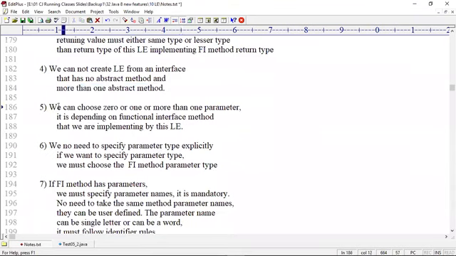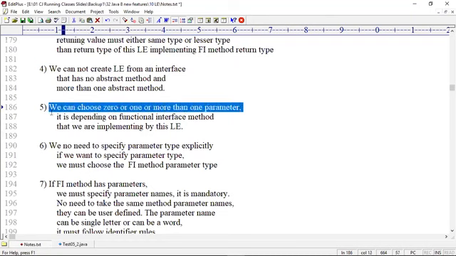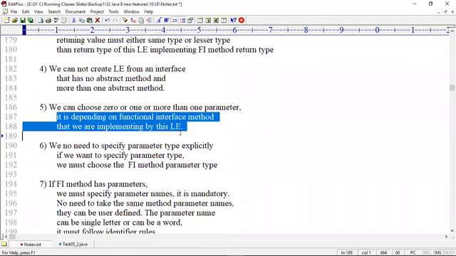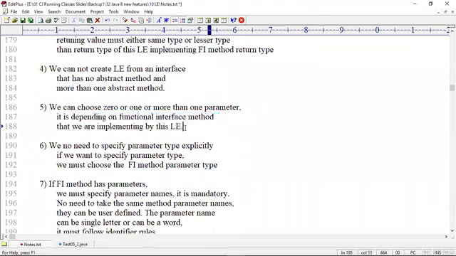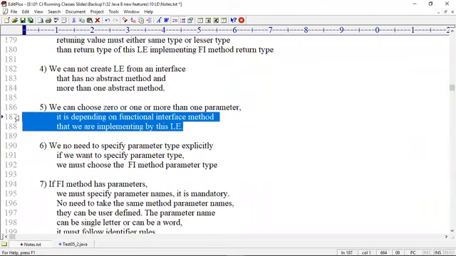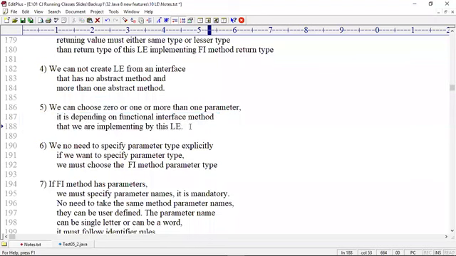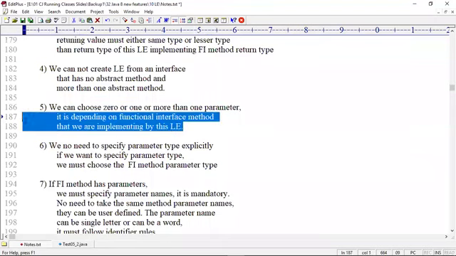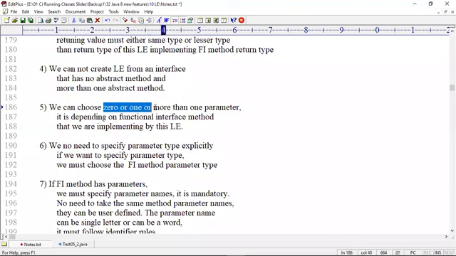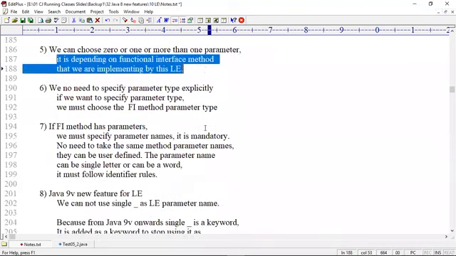Next, we can choose 0 or 1 or more than one parameter. Is it my wish? No. It depends on the functional interface method that we are implementing by this lambda expression. I am highlighting this point because there are so many articles out there in the market, and everybody says you can choose 0 or 1 or more than one parameter. It's not your wish; it depends on the functional interface.